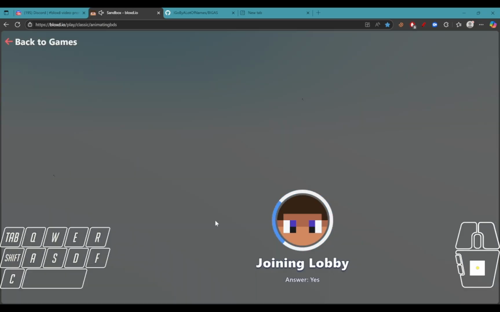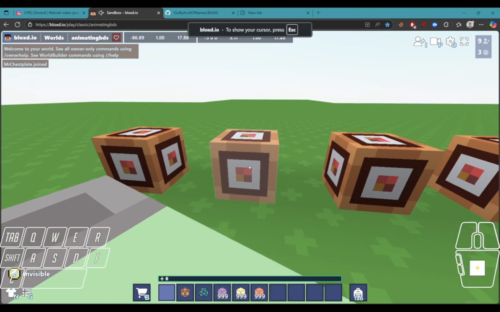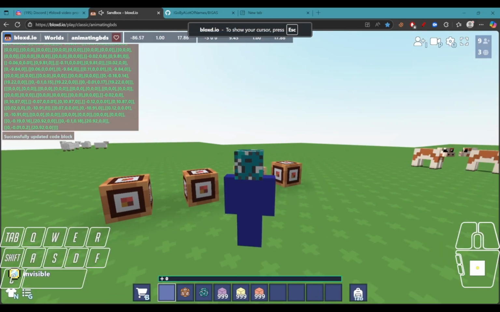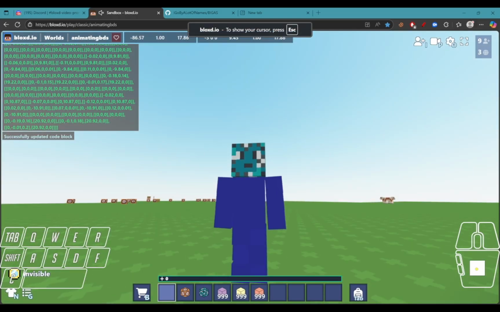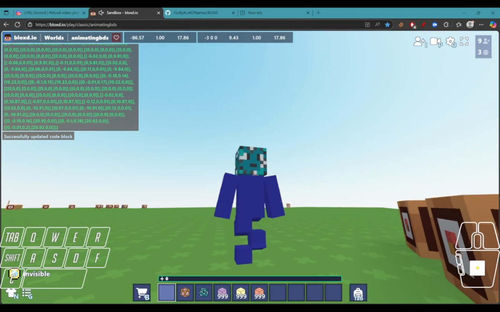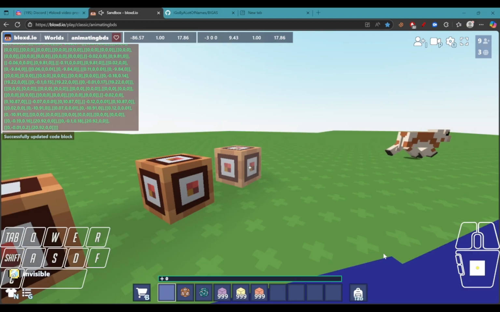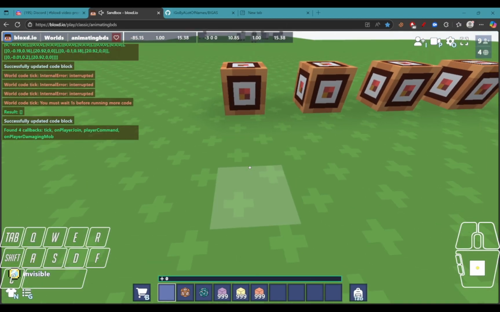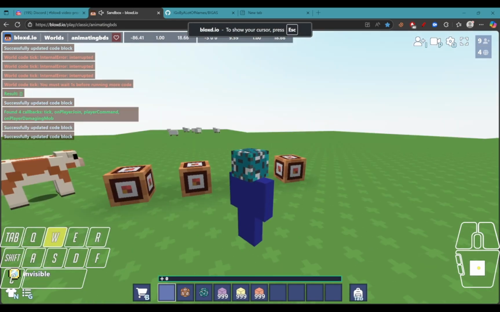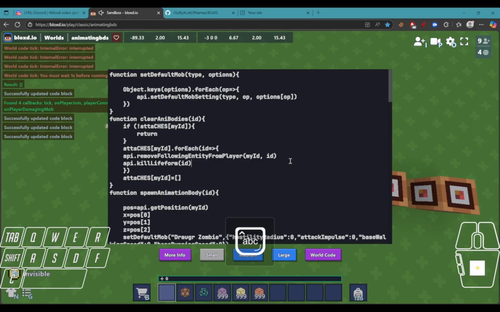Because honestly, I forgot to clear my animation bodies. No. Wait, what happened? Alright, pause right here. So I fixed it, yay. I'll also be updating my GitHub with the new fixed code. Basically, I just swapped something here, so it shouldn't be a big deal.